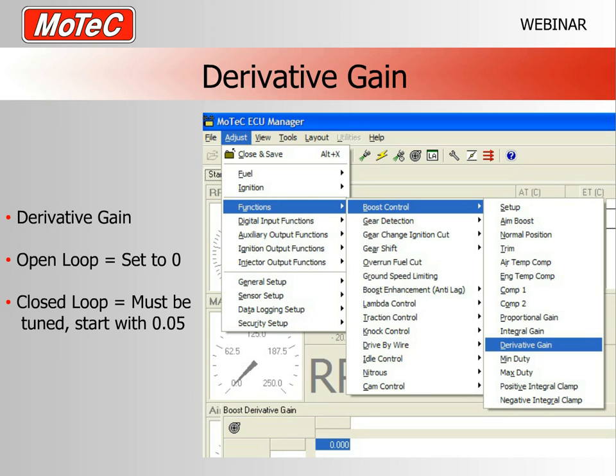The derivative gain, again, is a multiplier. For open loop control, you set it to 0. For closed loop, you start with this 0.05. This is kind of like the brakes on a car. And Mark's going to probably do the PID control webinar, and he'll talk about a go-to-whoa race car and how that's similar to PID.